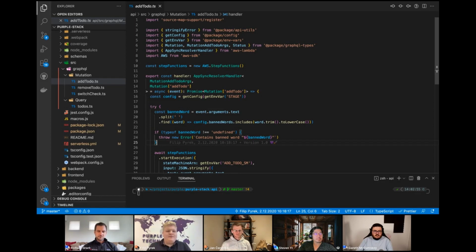Here we can see the folder structure of the mutations and queries. Here you can see add todo, remove todo being mutations, or a query called todos. And we are using these GraphQL types, which are generated by GraphQL Codegen, which generates TypeScript types from a GraphQL schema. And then you can so nicely use it in the code and have everything being type checked, which is a very important part of our applications for them to be sure that nothing gets broken. So the static type analysis is very useful for us.